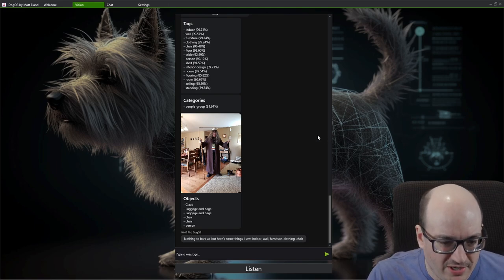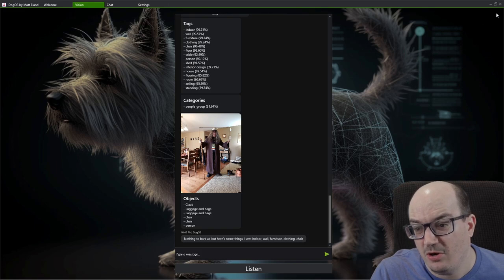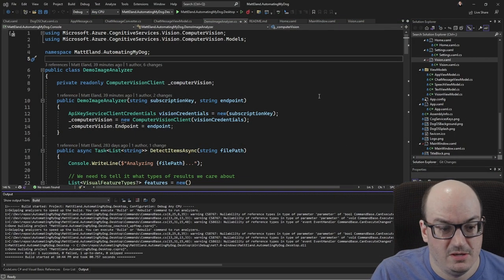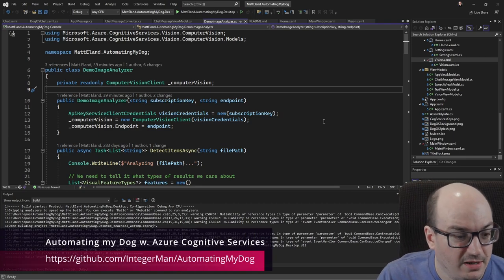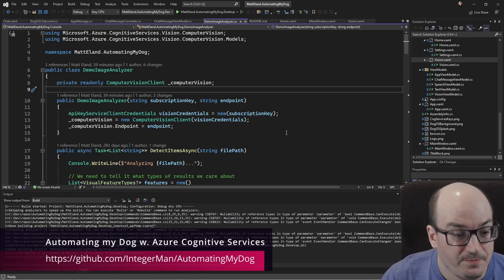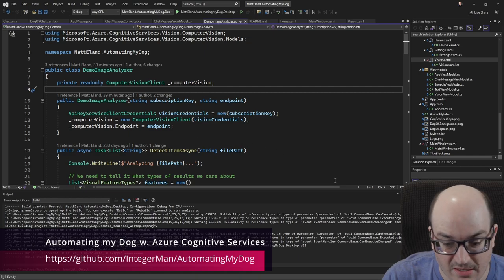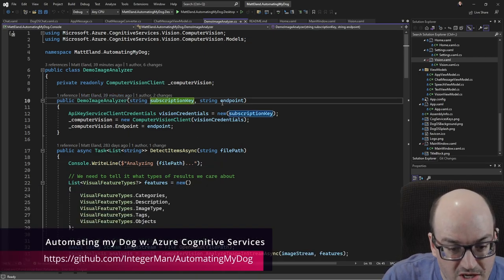This is my application to help us look at that data in a little bit more of a graphical way. But let's take a look at the C# code you need to do this. So here I am in Visual Studio 2022, and I'm taking a look at my project. I'm going to link, by the way, to this repository so you can take a look at this yourself. But I have this demo image analyzer class that just takes in a subscription key and an endpoint.